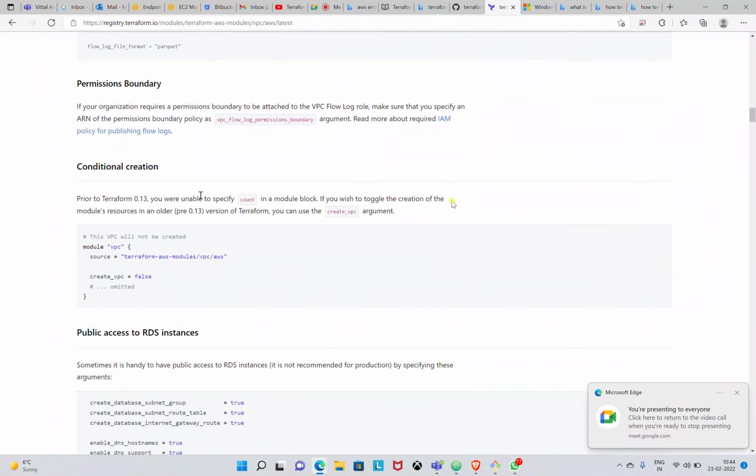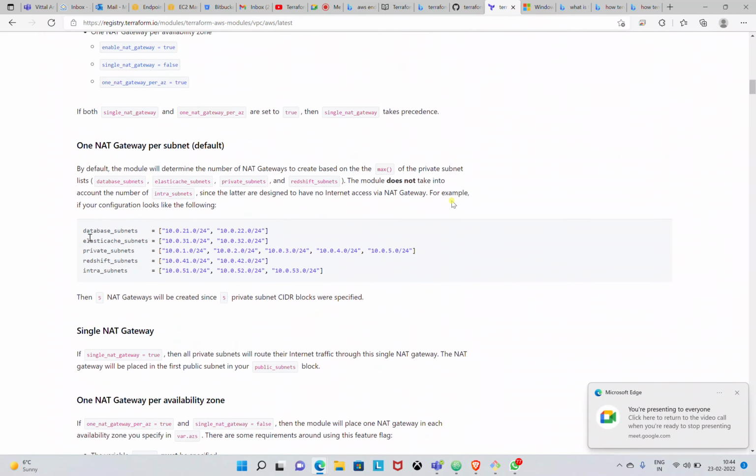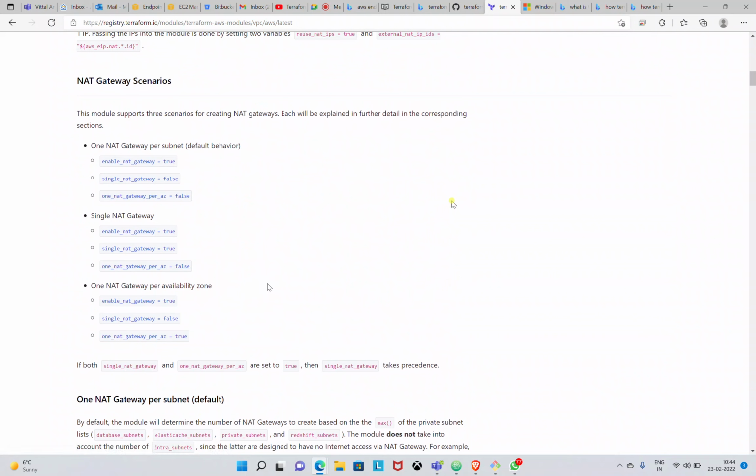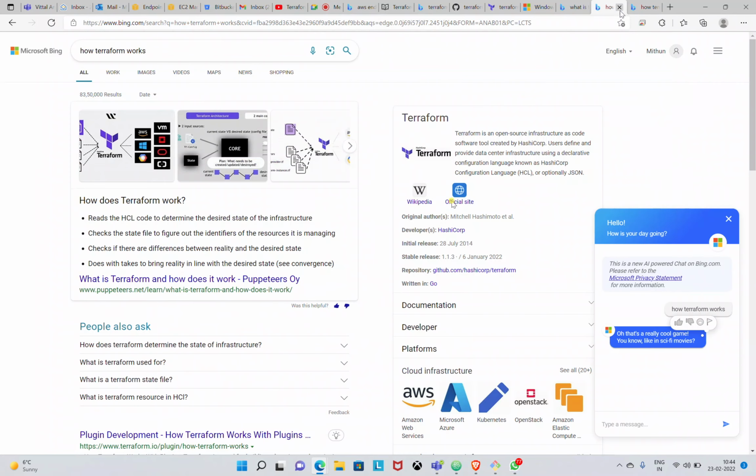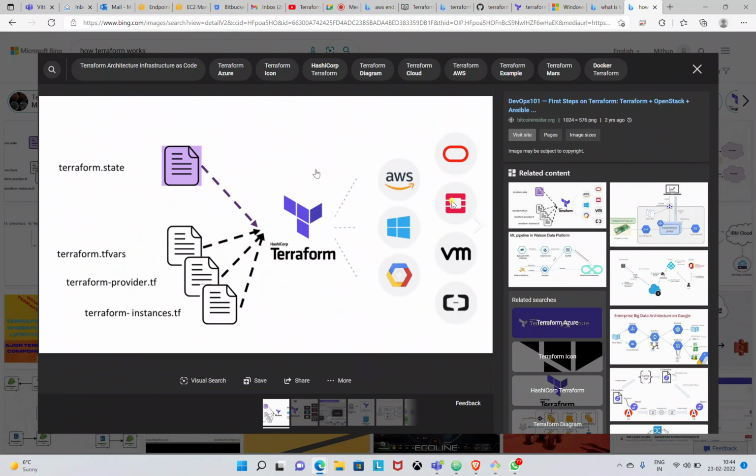Okay, so we need to use these modules, and we need to provision our resources in our AWS account. So this is the overall introduction of how Terraform works. But there are two ways you can achieve that.